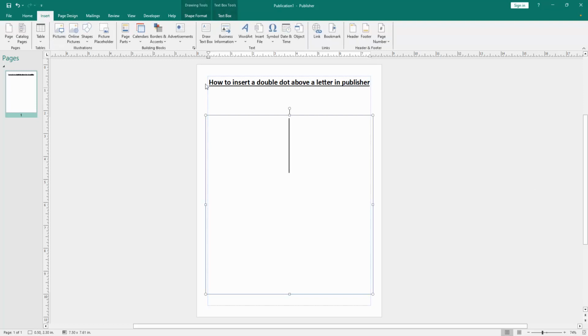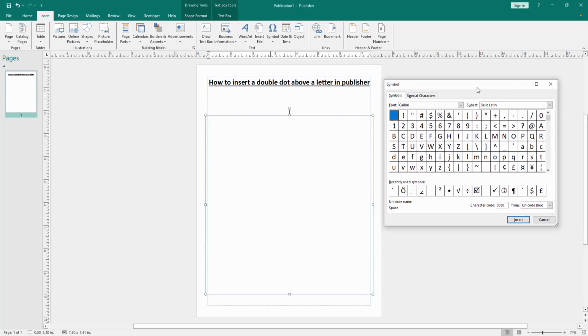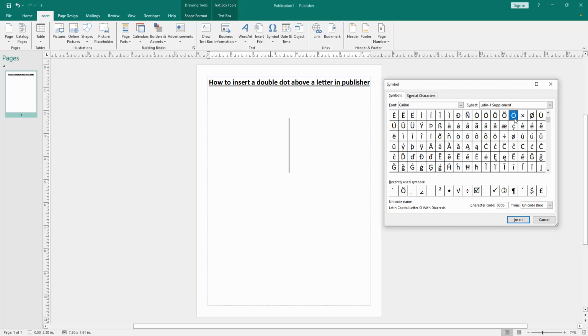Then go to the Insert menu and click the Symbol option. Then go to More Symbols. And we can see here more symbols. Then we write the character code 00D6, and we can see here the double dot above a letter.